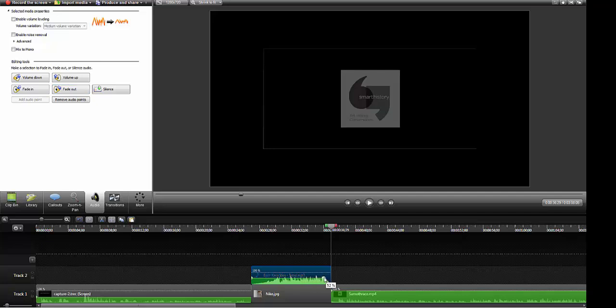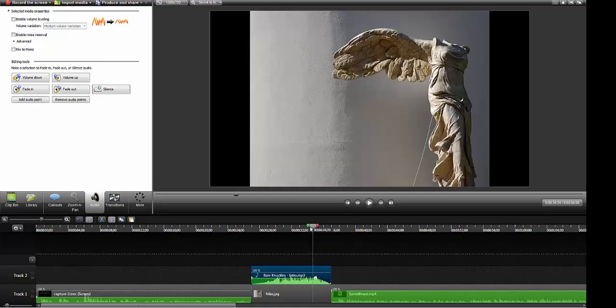So I can move this if I want a more dramatic fade out. I can make that long or I can make that fairly short. Let's see what this sounds like. I'm just going to move my timeline marker back a little bit and click play.